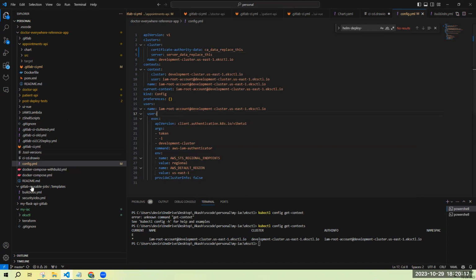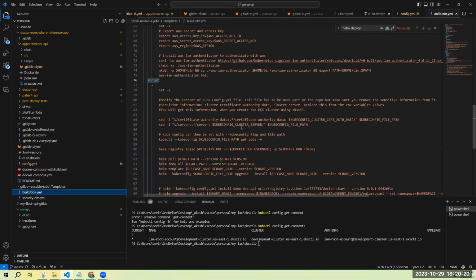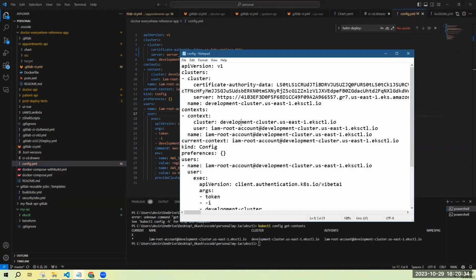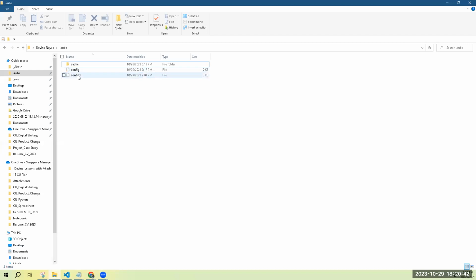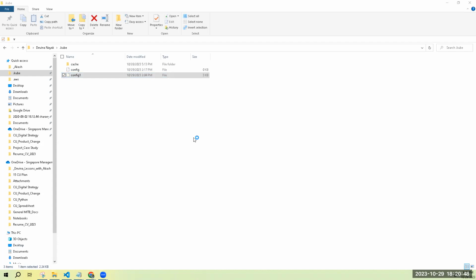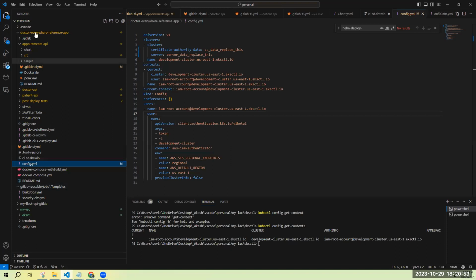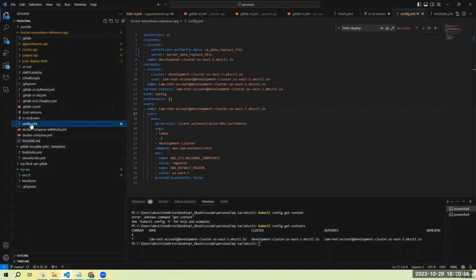Okay, now if I go back to my build jobs here, what I have done is I have created a template file called config.yaml. This is my kube config file. How I got this, I copied it from here. Maine puri file copy kiya, config file jo eksctl ke baad automatically generate hui thi, right? The moment I ran eksctl create cluster, eksctl create cluster ne automatically ek file yahan create kiya aur usme details dal diya. It added these details here in this file. I copied this and I pasted this in my repository under a config.yaml.